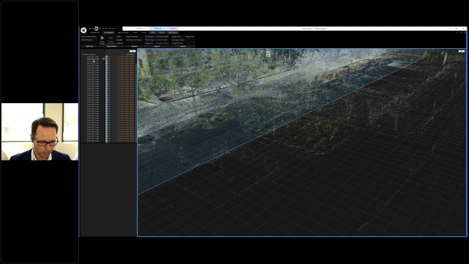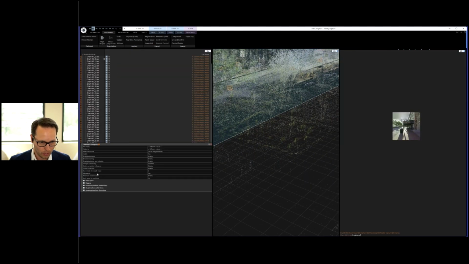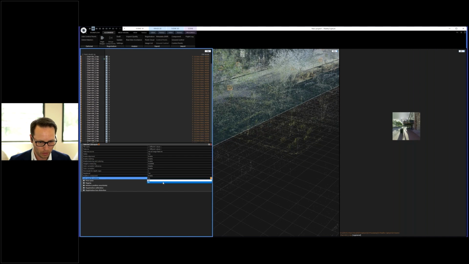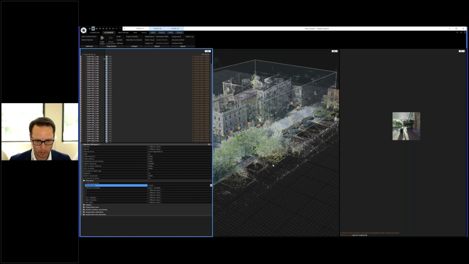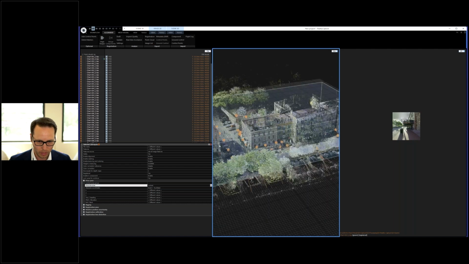So the next thing is to make sure that you're going to lock all of these. So make sure that the lock pose is set to yes, and the prior pose is set to locked. That way, these will not go anywhere.